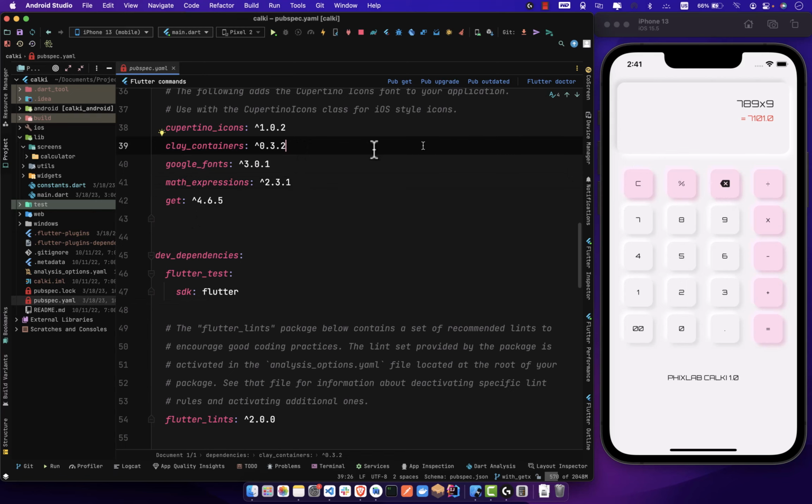All right, and we have the Google font. The Google font is why we have this font that looks like a digit. So if I put 0, you can see you have this kind of look. That's an Orbitron font from Google Fonts, because I'm reading that from the server.